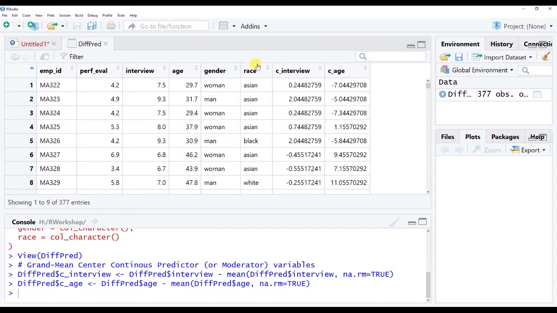So now you'll see we have 2 grand mean centered variables here. Again, 0 on each would represent the sample mean. And so the standard deviation stays the same as the original variables, but now we've done a linear shift in terms of where the mean is.